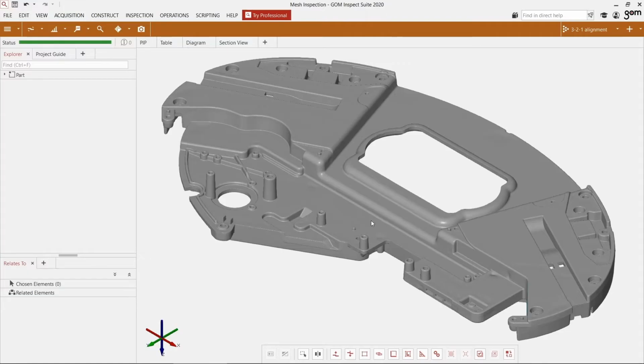But let's go a little further. Let's show you how we can perform some inspection on this mesh without having a CAD file. What I would like to inspect today are these two cones right here. I want to check their angle. I want to check the diameter of this feature on the left side and the length of this gap right here in the middle.